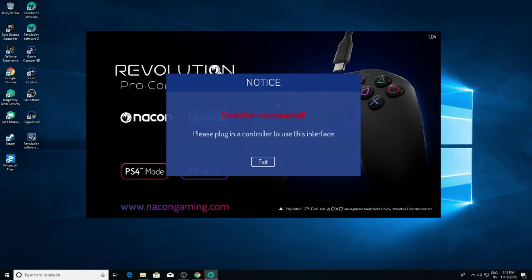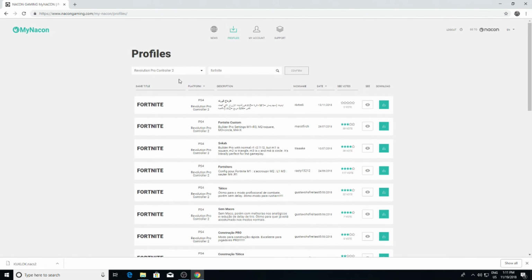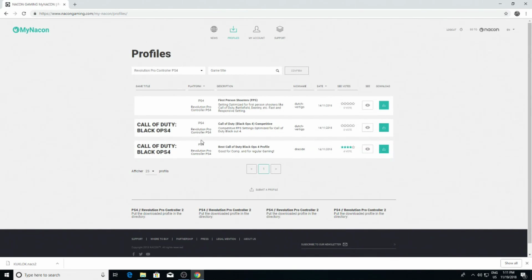And away you go. If you're on version 1 of the Nacon, which is what I'm on, then obviously you want to go here, you want to choose PS4, the Revolution Pro Controller PS4. Now unfortunately for version 1, there aren't many of these. There used to be some that you could download, but they've actually reduced it, and there's literally nothing in there now. The only one I'm finding at the moment is Black Ops 4.